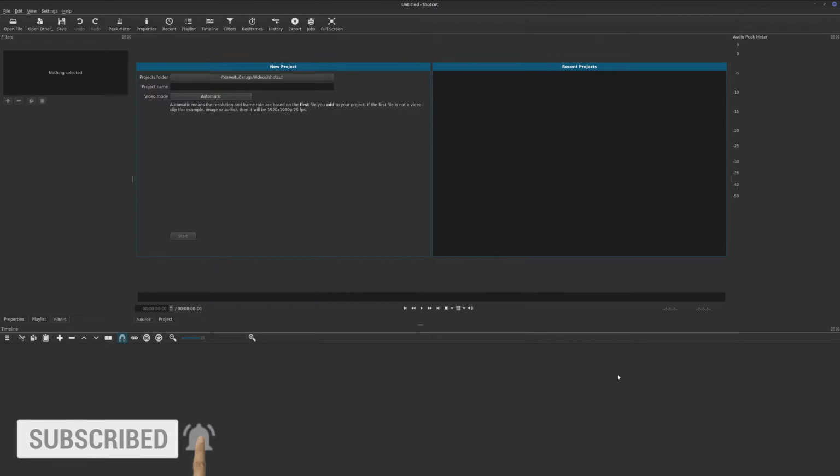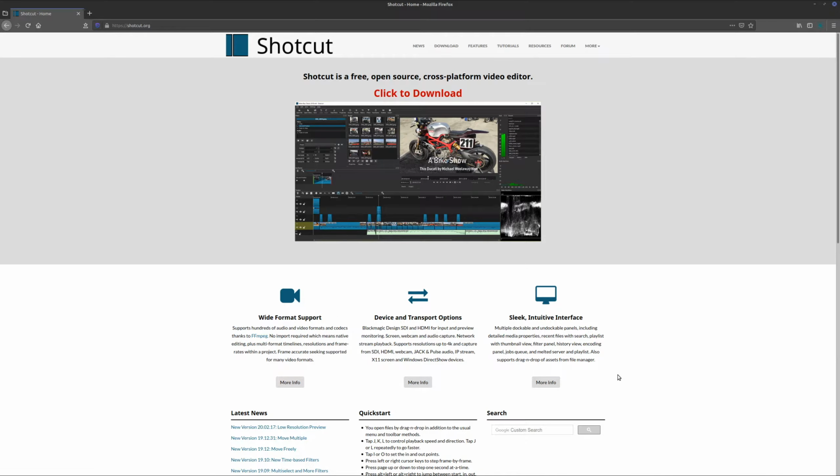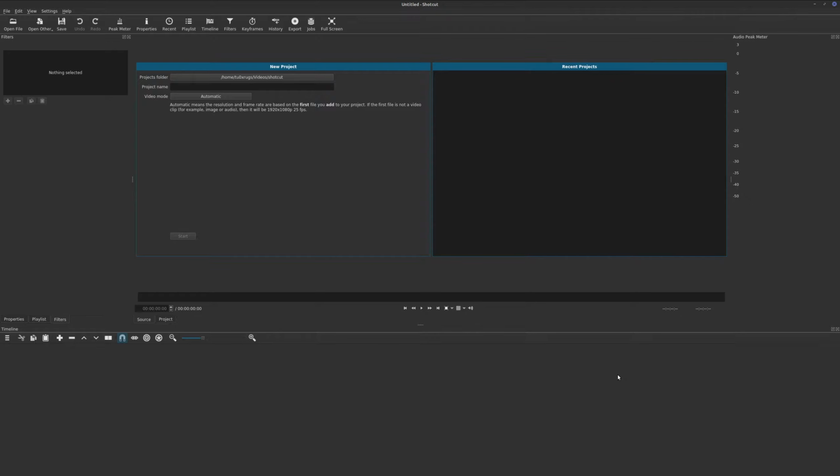So in today's video, I'm going to be showing you how to use the free and open source video editor called Shotcut. Now this video editor is multi-platform, which means that it is available on Microsoft Windows, Apple Mac, or Linux, and all you have to do is just download and install it. And with this tutorial, I'm going to be showing you all the main features that it has to offer, and at the same time show you how to create your very first project.